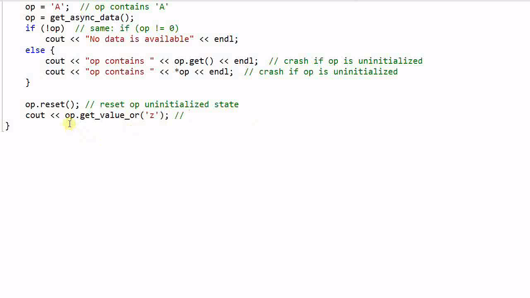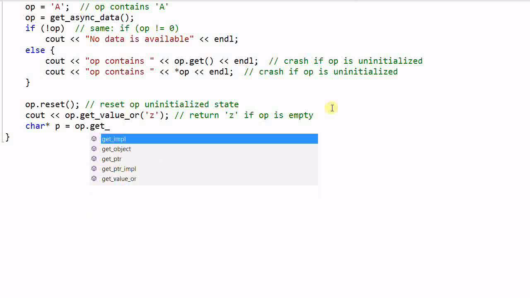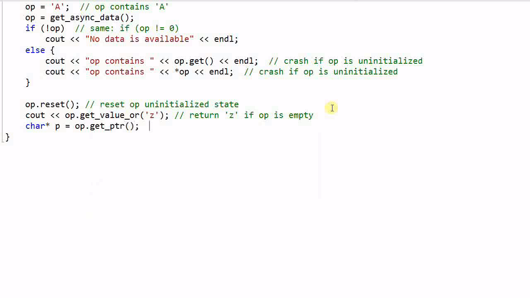And in this case, if op is initialized, it will return the data contained in op. Otherwise, it will return a default value of z. So return z if op is empty. Alternatively, you can use the function get_pointer to return a pointer to the data. This will return null if op is empty.